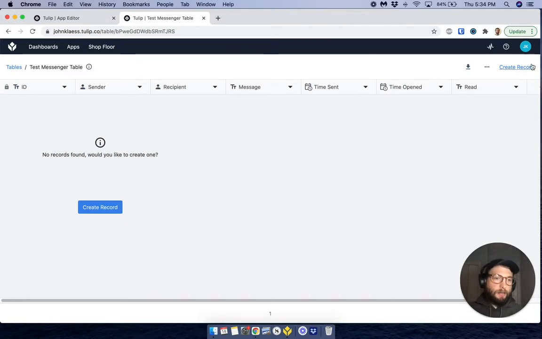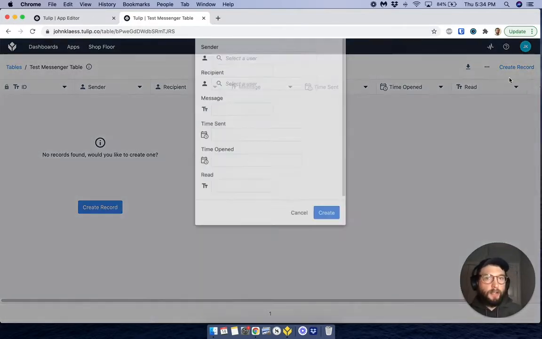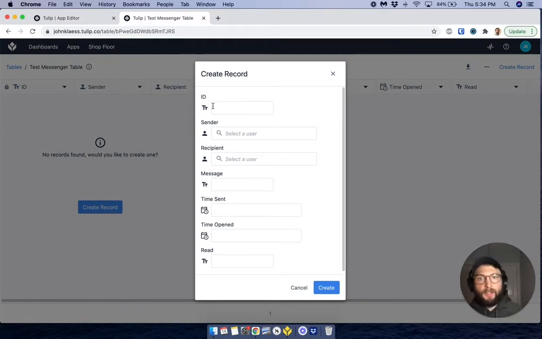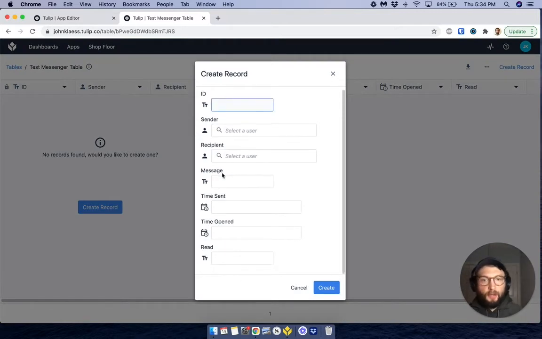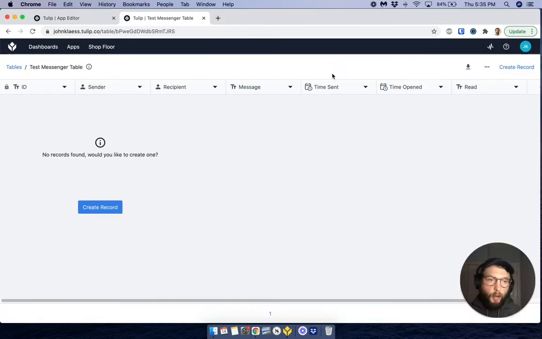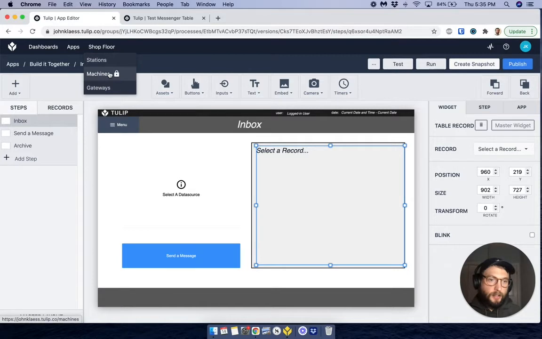If we wanted to add a record here just to get started, we could click on the add record at the top, and that would allow us to start adding rows to this table with all sorts of information that we input manually here. We're not going to do that. We are going to use our application for this. All right, so now that we've built this table, we're ready to start actually integrating it into our application.